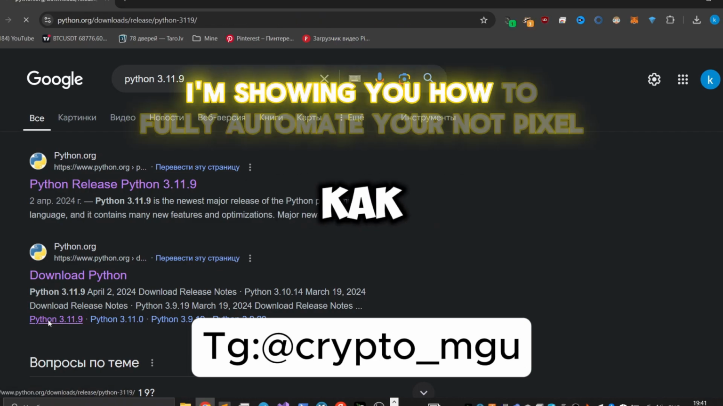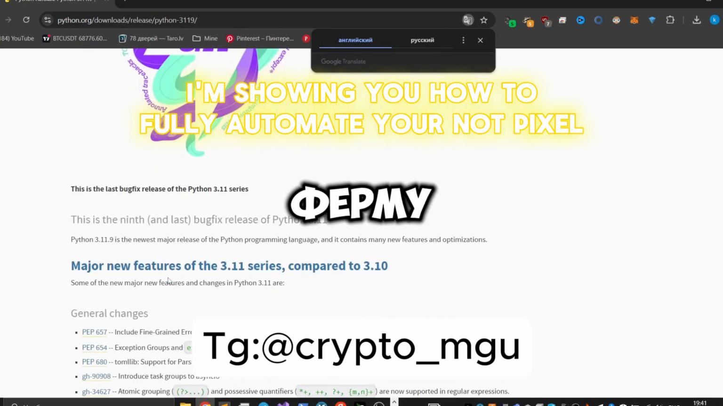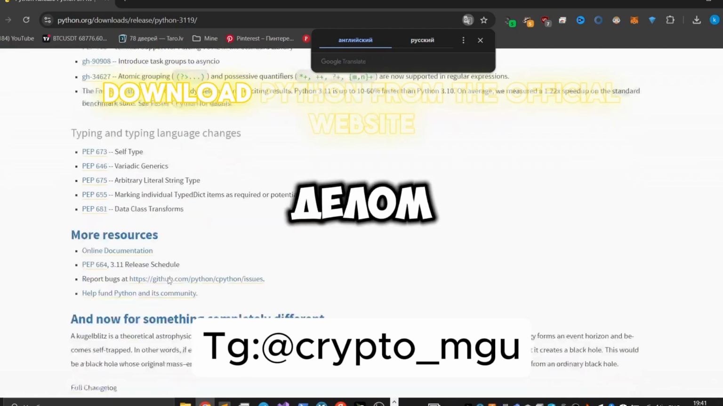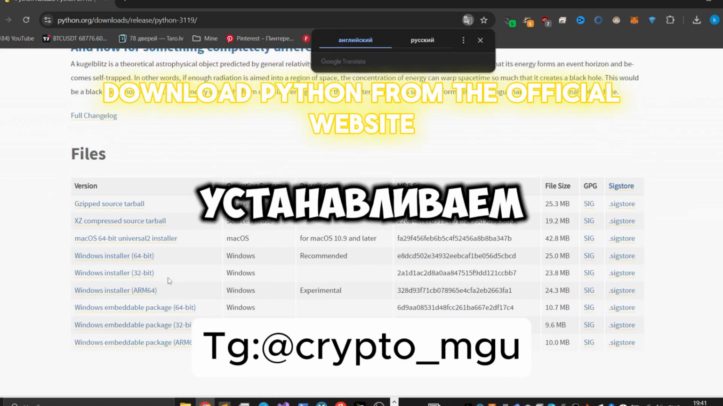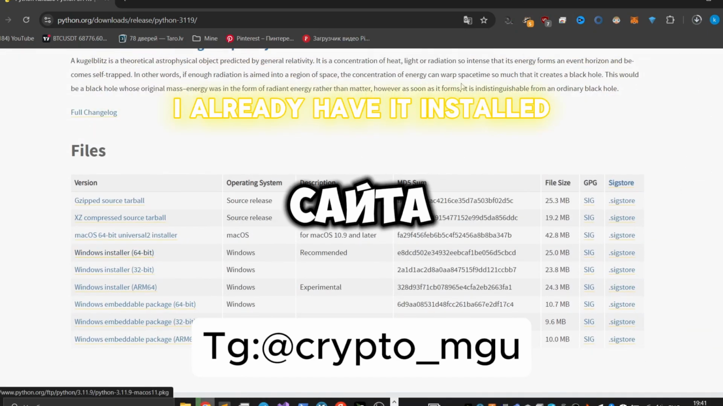Today I'm showing you how to fully automate your Notpixel farm. First, download Python from the official website. I already have it installed.